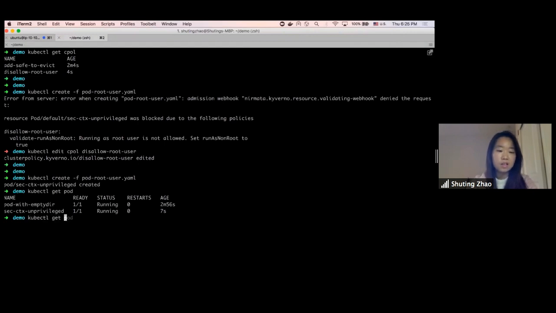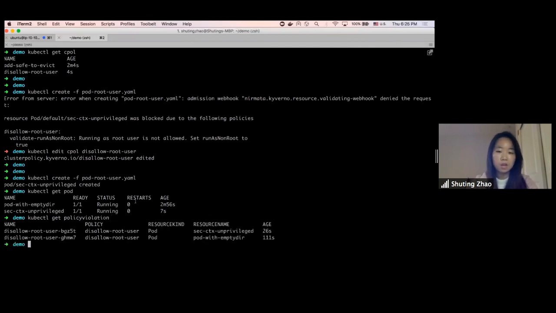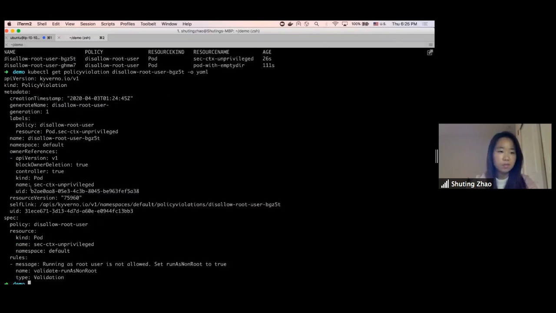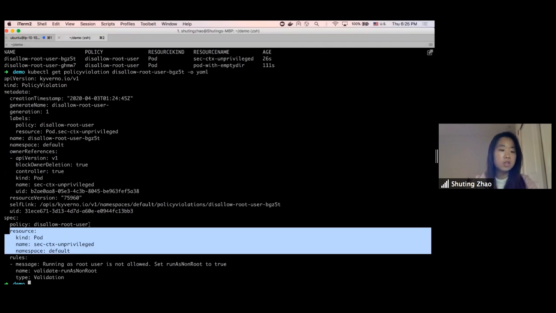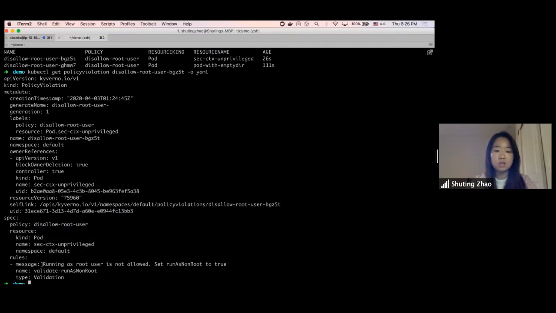And if you get cluster policy violation, you will see there is a violation created on this policy, and this is the resource information. And let's check what is inside this policy violation. You will have the resource information and the policy name, and also the message on why your resource is violating the policy.